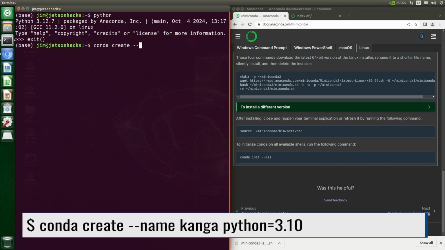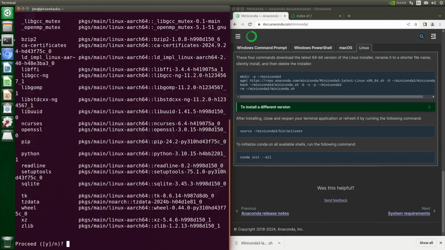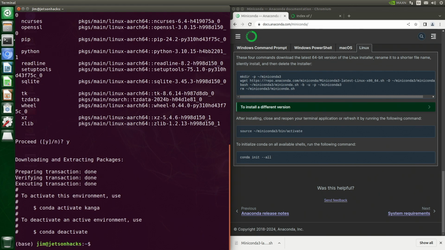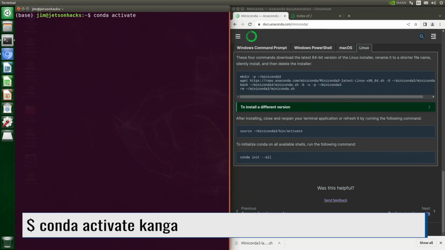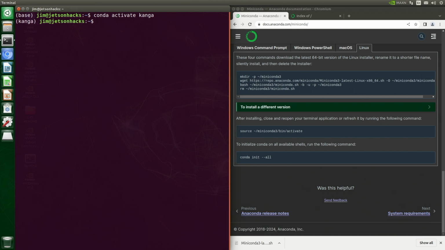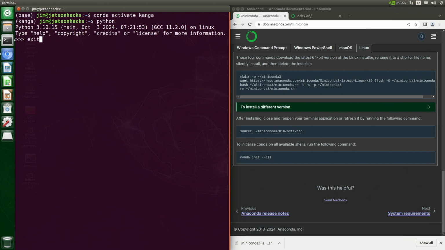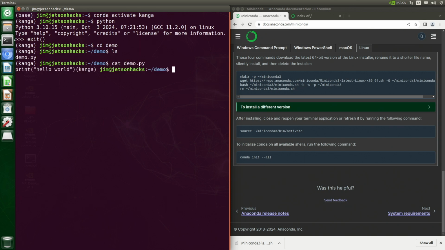We'll create a virtual environment named Kanga using Python 3.10. Here it starts gathering up the version of Python and the required packages it will need. Proceed? Yes, please. And we're ready to go. Activate the Conda environment Kanga. When we start up Python, we can see that we are on version 3.10. I'll wander over to the demo directory. Here I have my spectacular Hello World script. Let's run the script. Oh, it's beautiful.